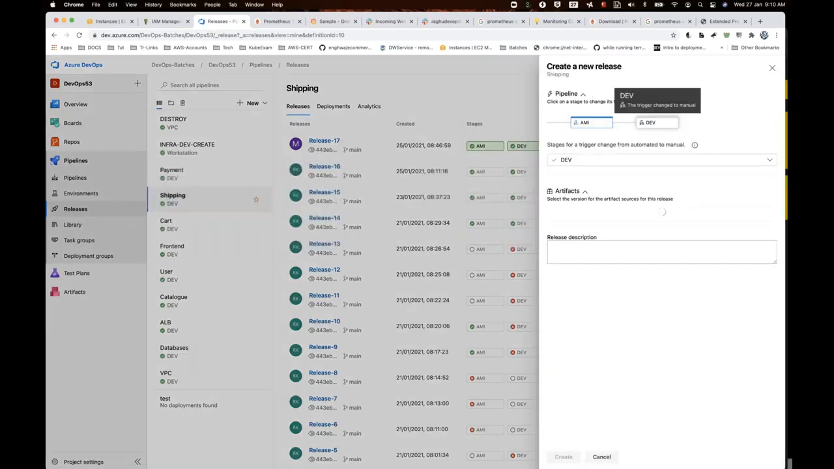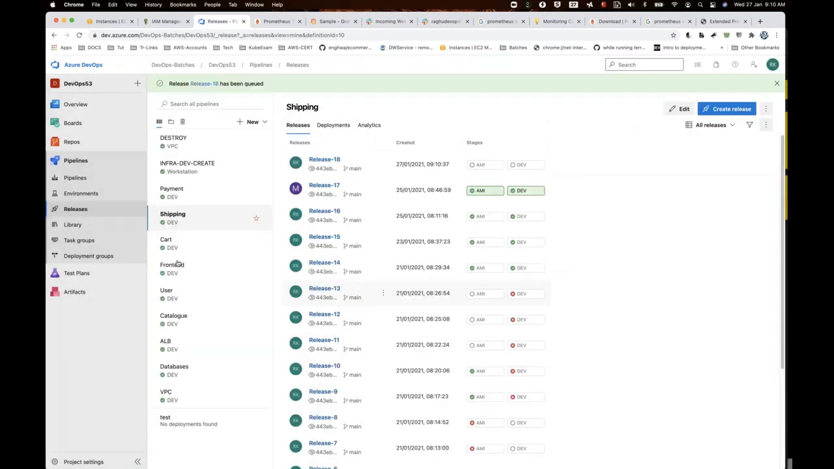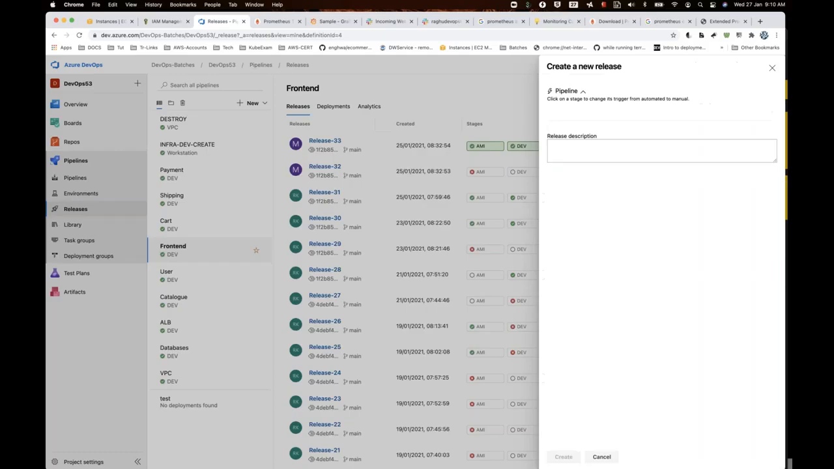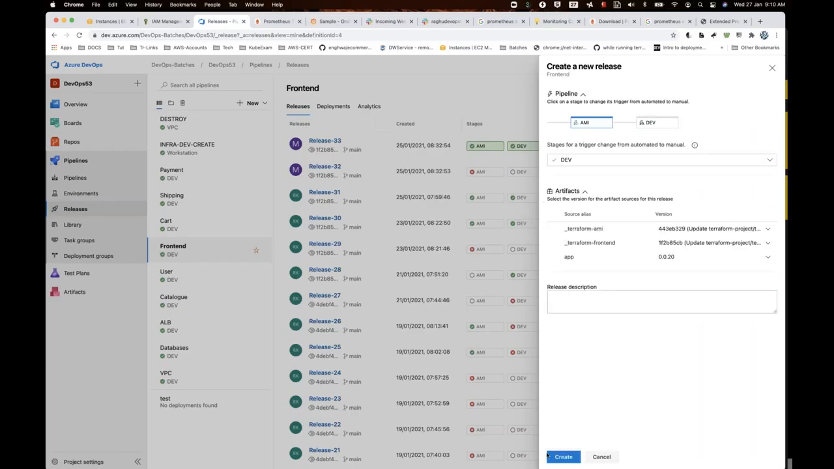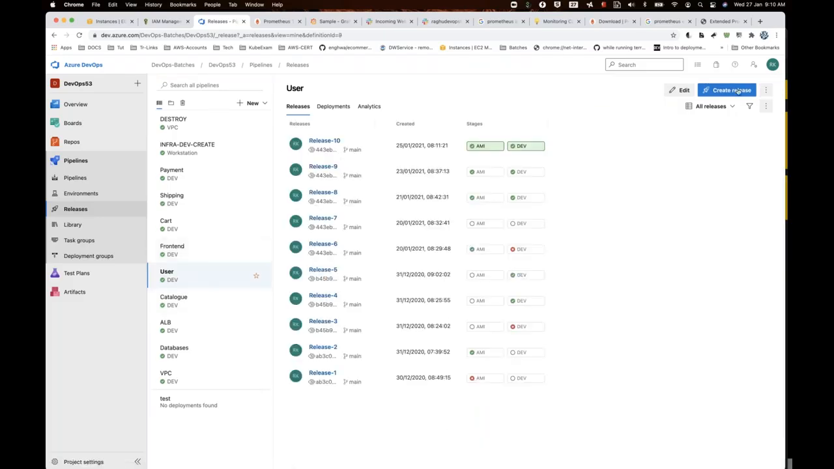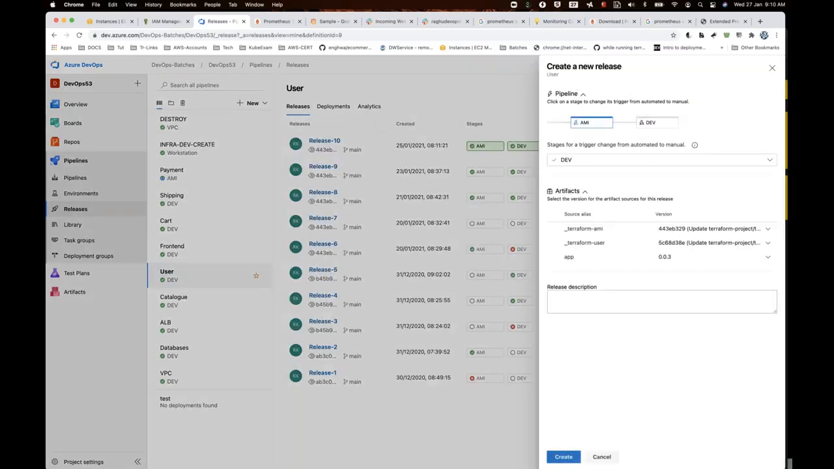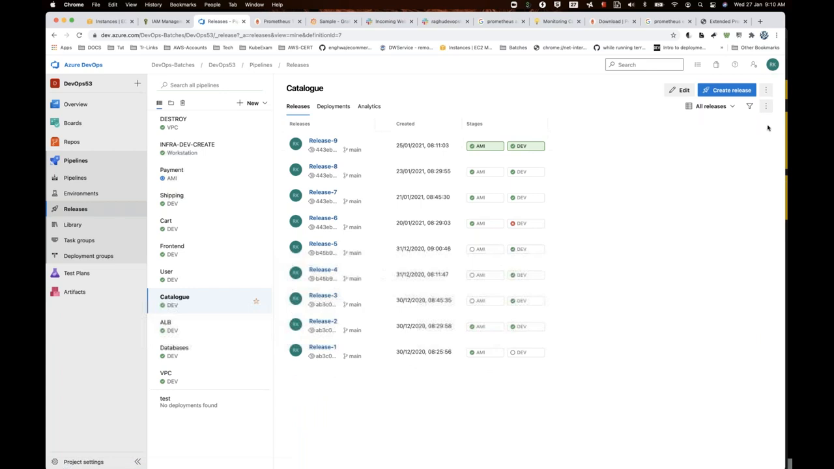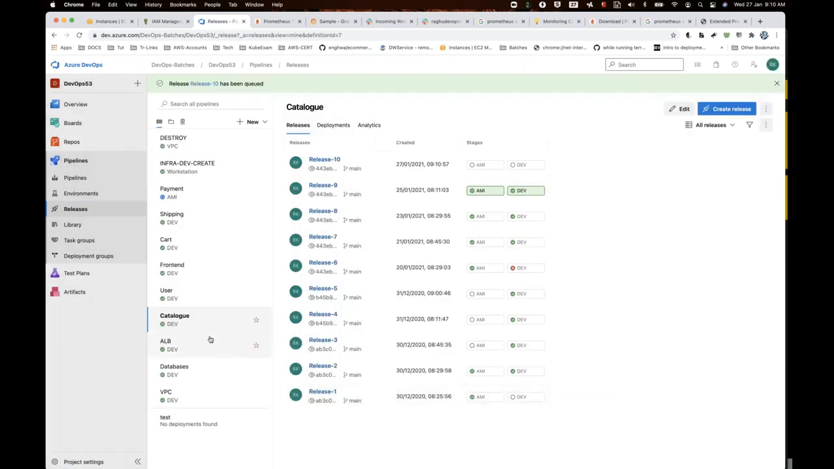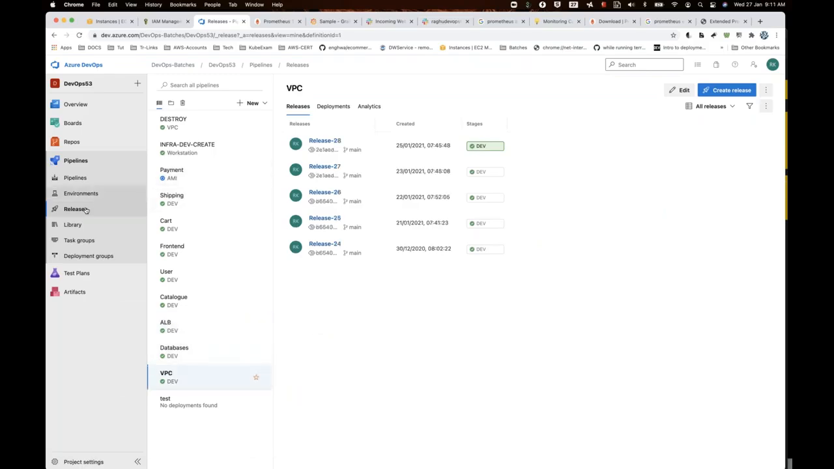Create a release, and there you stop it. Just create the AMI. And cart also, just create a release, the day setup is not needed, create it. And front end, create a release, the day setup is not needed, just create it. And I think user, let's create a release, create it. And catalog also, let's create it, this one, create release. And ALB we don't require. And this is all needed.